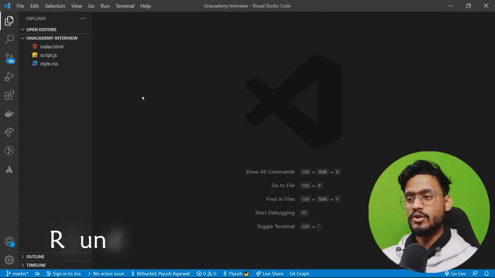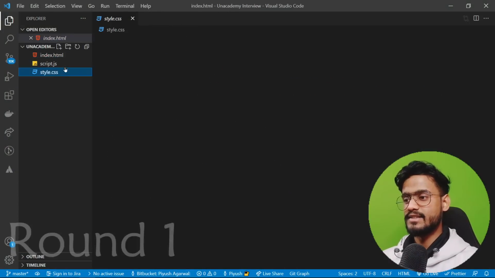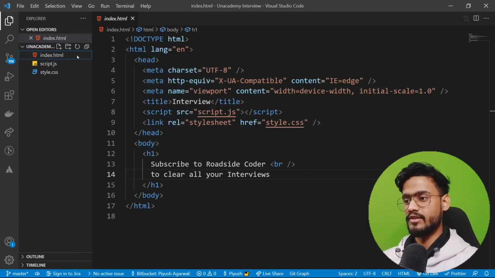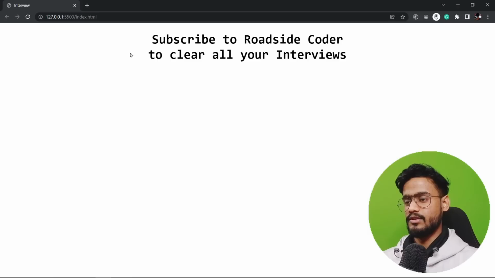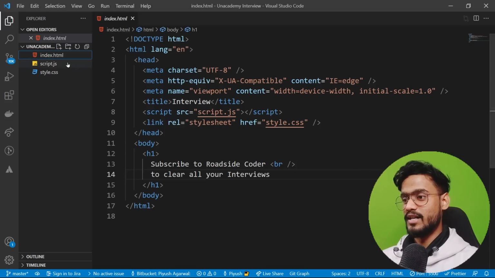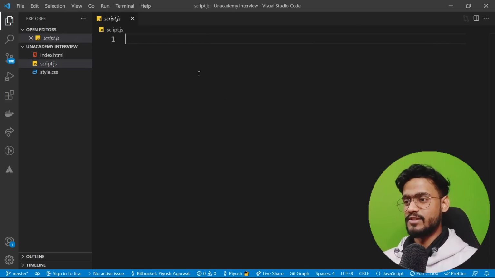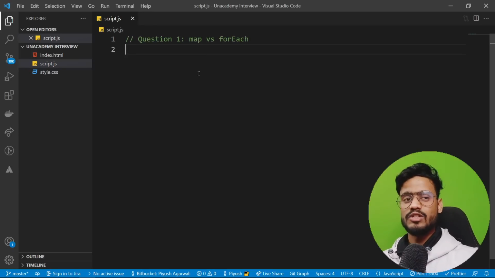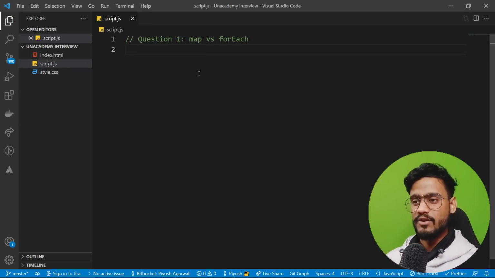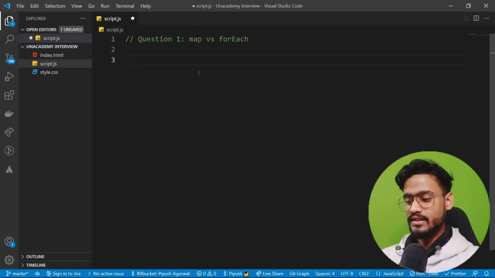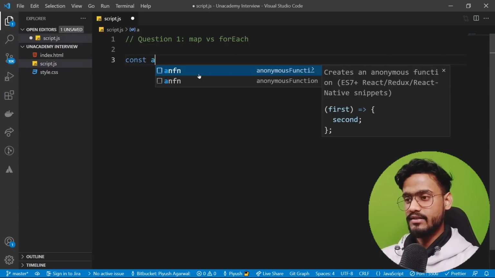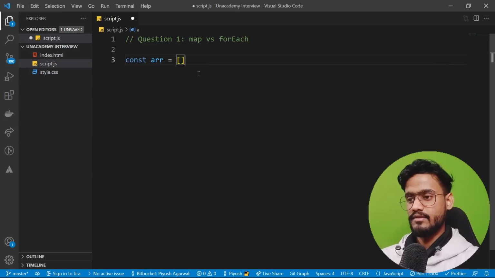So I've opened VS Code over here with HTML, CSS, and JavaScript files. So when we go on and run this, you're gonna see that you get a very important message over here. Now let's go back to our JavaScript files and start with our first question. So the first question was, what is the difference between map and forEach? So to explain this, we're gonna take an array with, let's say, 2, 5, 3, 4, some random values.